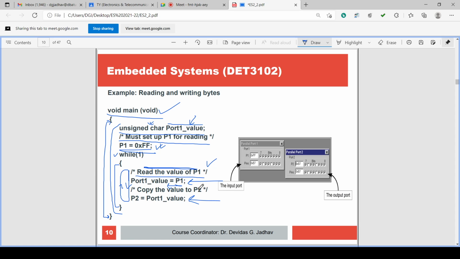P1 ची value port 1 value मध्ये आहे. In the second instruction, whatever value is there in the port1_value variable is assigned to port 2. That means port 2 is written with this value.